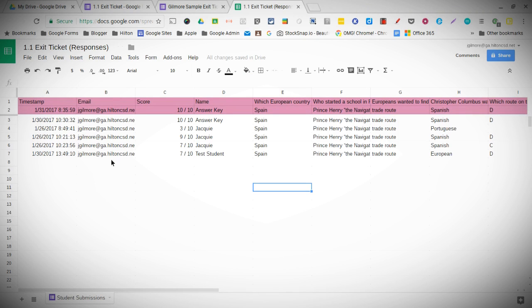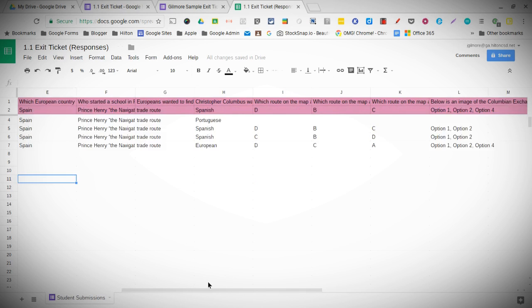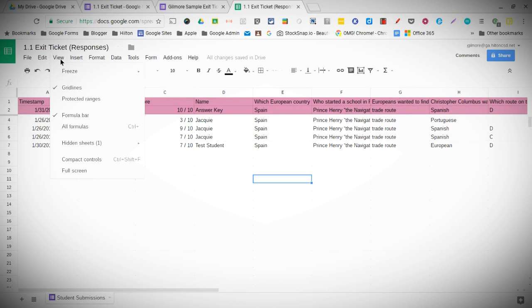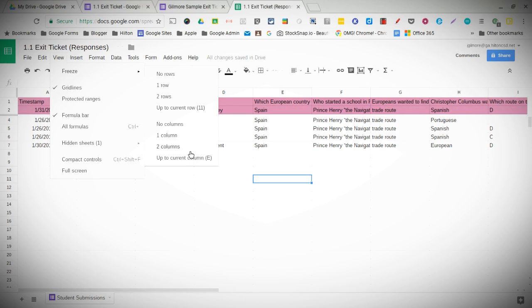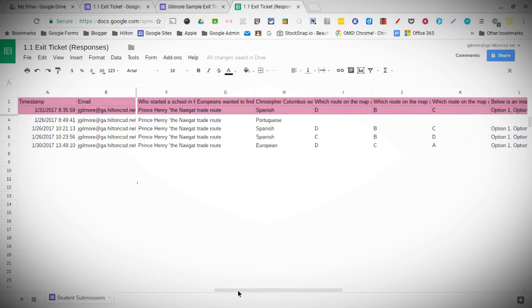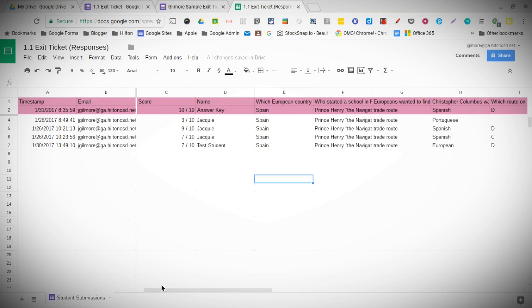Pretty awesome, right? The last thing I'm going to do is I got to scroll to the left, and I like to be able to see whose answers these are. See how I scroll, I don't see who it is. So I'm going to actually view, freeze 2 columns. And now when I scroll, I can still see the student's email. Pretty awesome. Okay. So that's what we got going on here.